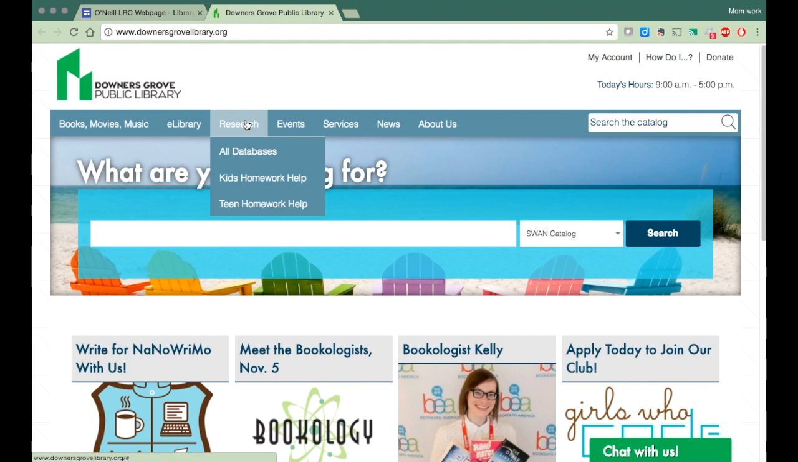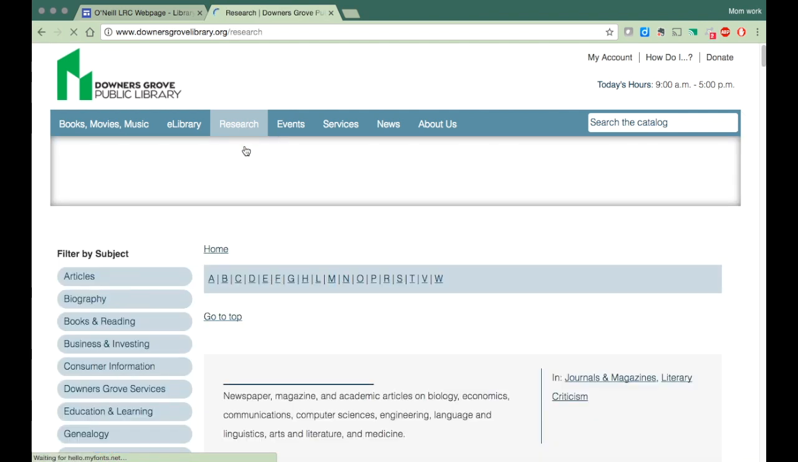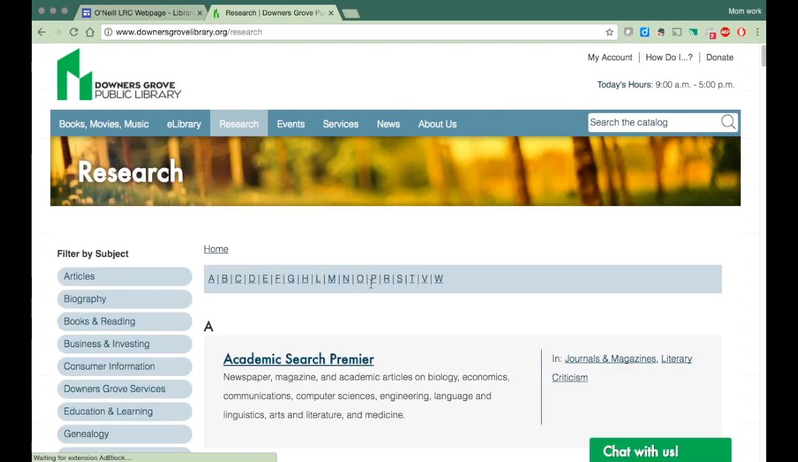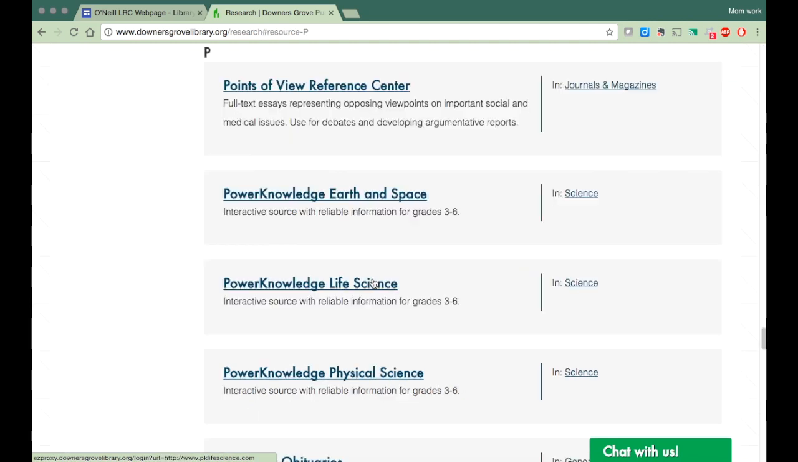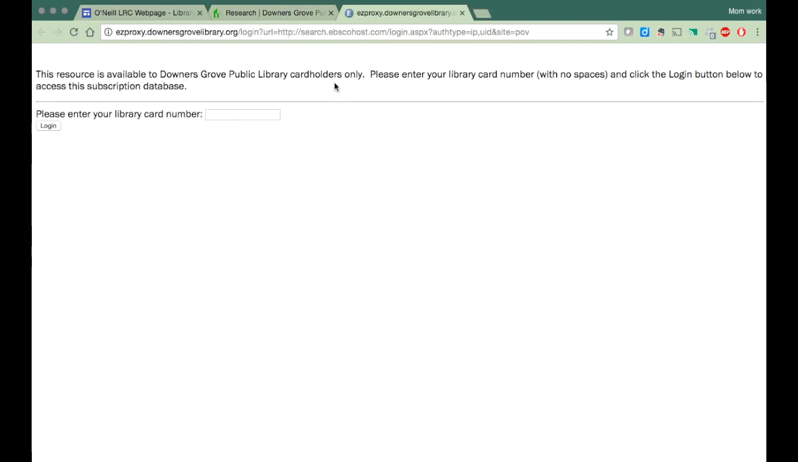So we're going to go to Research, click All Databases. We're looking for a database that starts with a P, so I'm going to go ahead and click on that. Now you'll see in front of you it says Point of View Reference Center. This is a really great resource to use if you're talking about anything that has to do with argumentative reports. So let's go ahead and start.